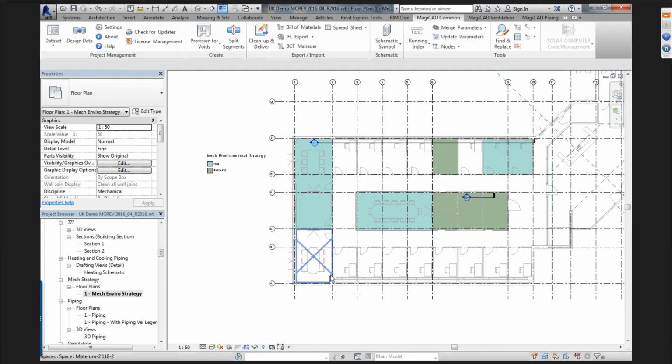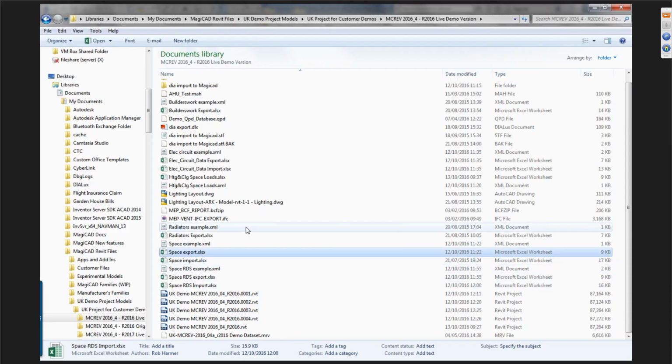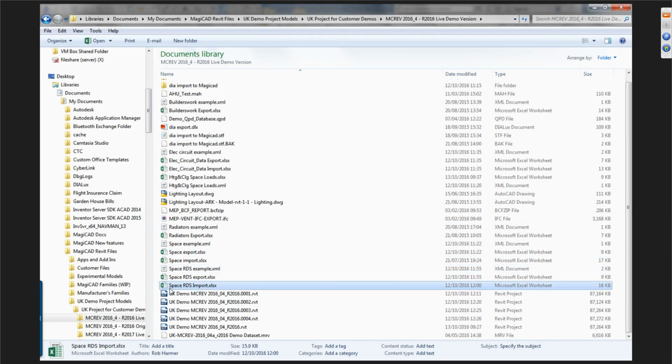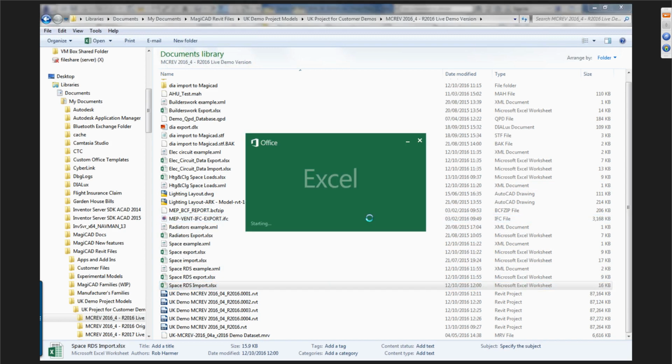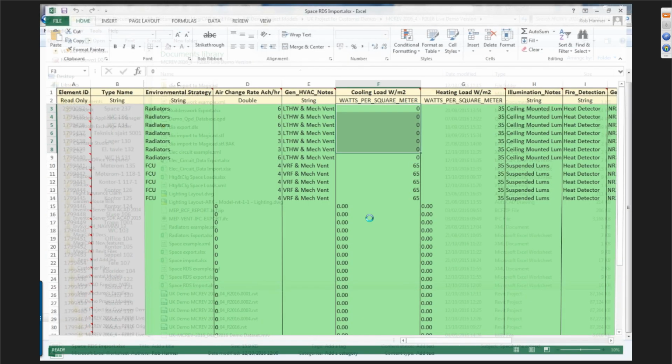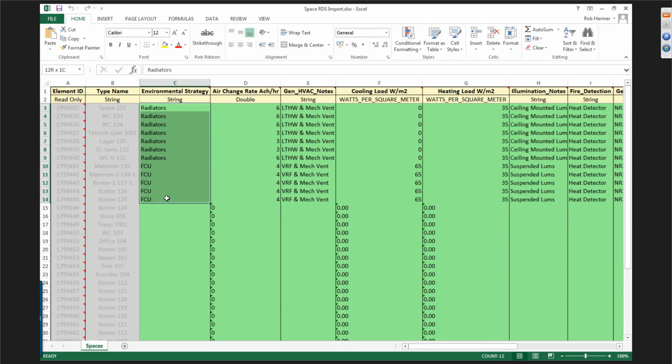And then once you've done your strategy data in there, you can then import it back in, as I did through the room data sheet. I'll show you this again. If you see here, environmental strategy was radiators and fan coil units. So that's where the information came from. You can do this early stage by just exporting this one column if you want, rather than all this other data. So you could just be doing the strategy or something like that. And then this data gets imported back into the spaces.